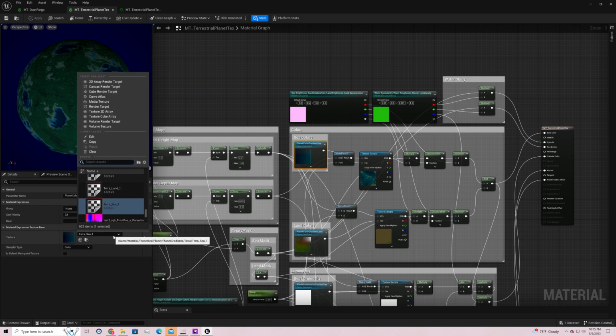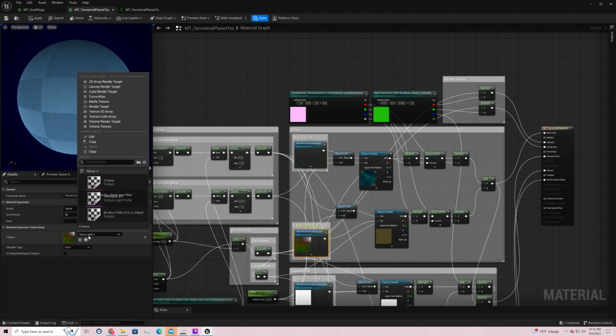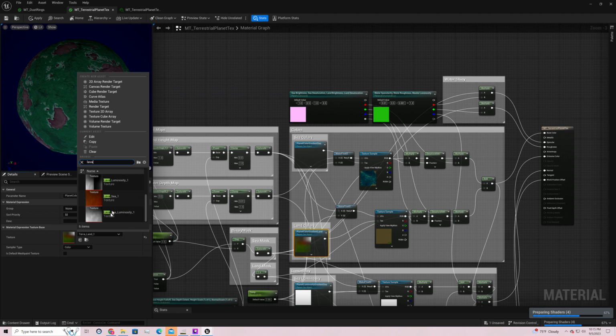So I happen to have some lava textures. So let's grab the lava sea here. And let's grab the lava land.